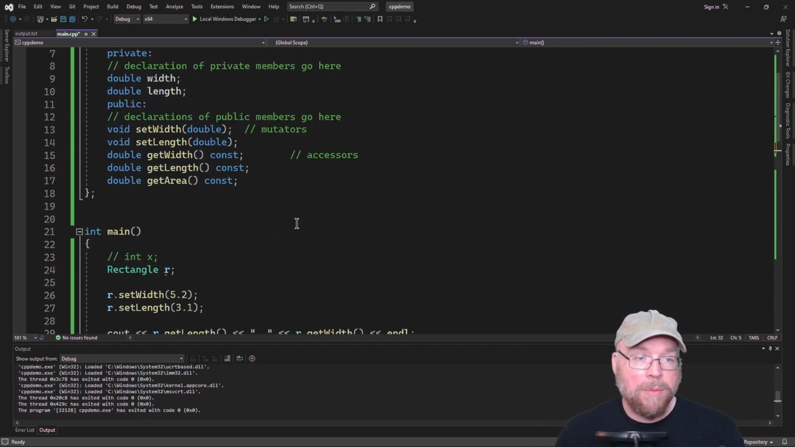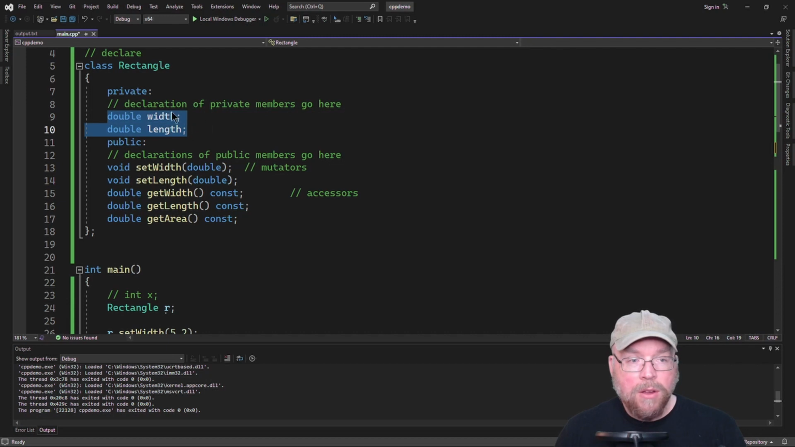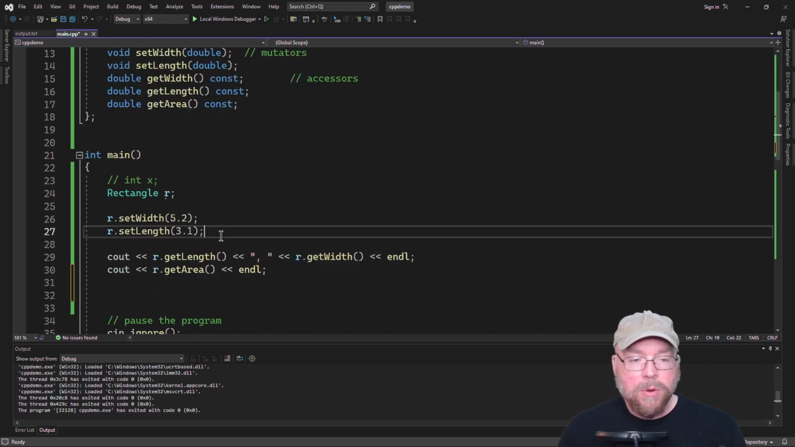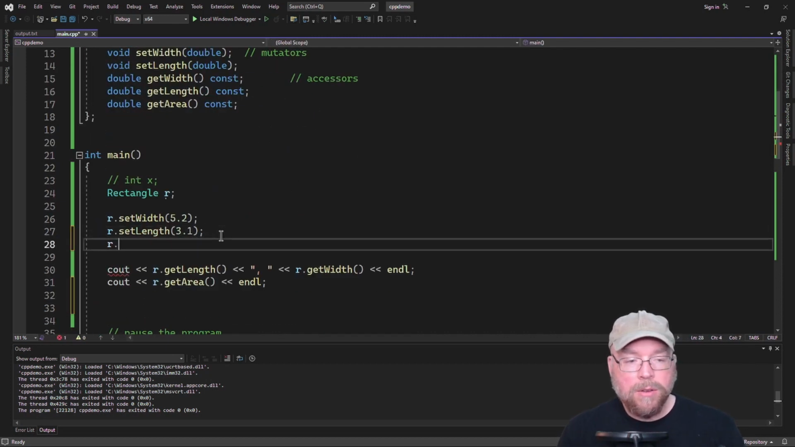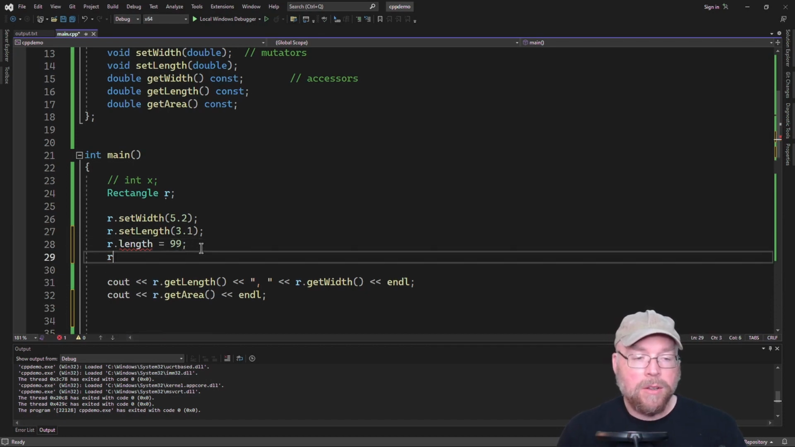Now let's look at what it would look like if you tried to access one of the private members. Now what are the private members? Length and width are private, all right? So if we were to try to do that, let's say we were trying to do r.length equals 99. See the red squiggle? Won't compile. Compiler will not let you do it. If we tried to do cout r.width, right? Same thing. Compiler won't let you do it. This data is hidden, it's protected. You can't directly access it.